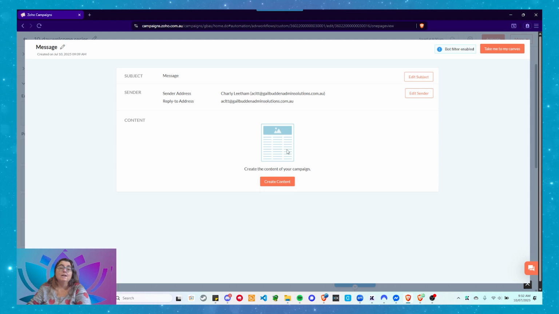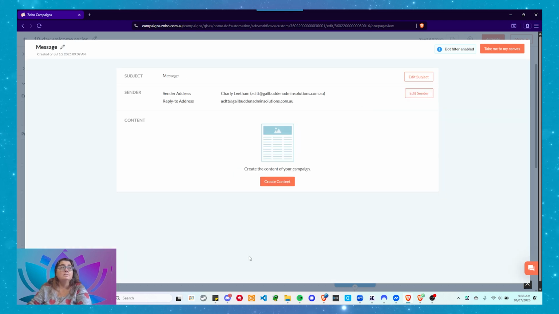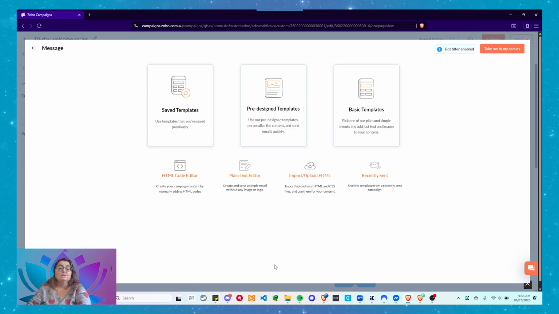Content. We can create the content of our first email. This is where you need to spend a little bit of time and think about how you want your messaging to look. You should, by this point, have a couple of templates set up. I went through how to do templates and how to import templates done for you by your designers. But make sure you've got your templates set up, ready to go by the time you get into creating an automation. We can say create content.